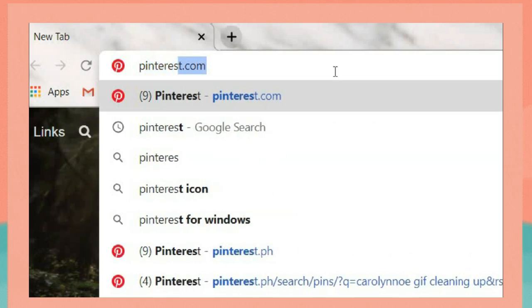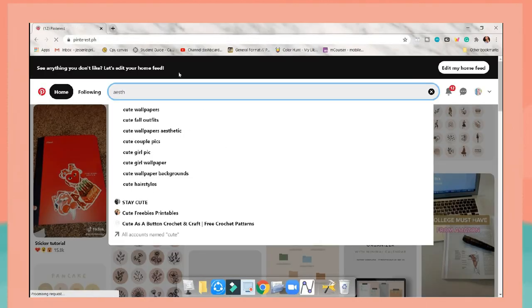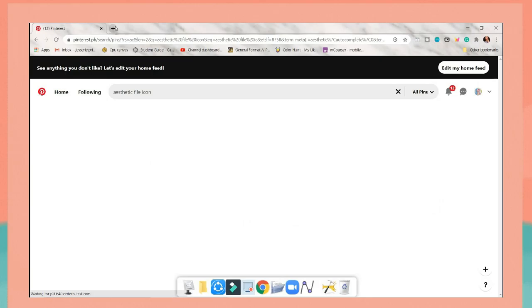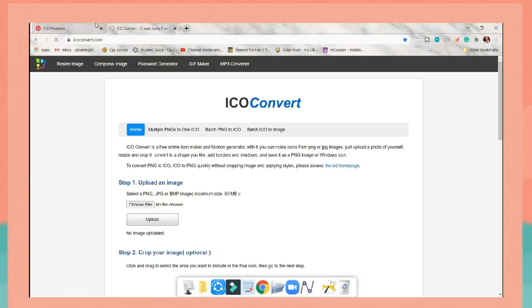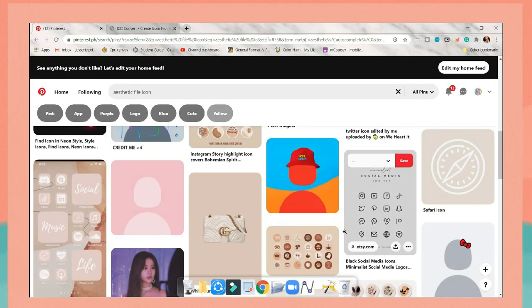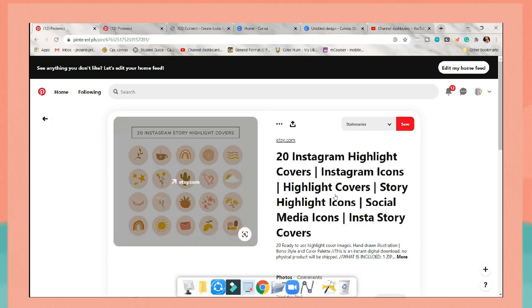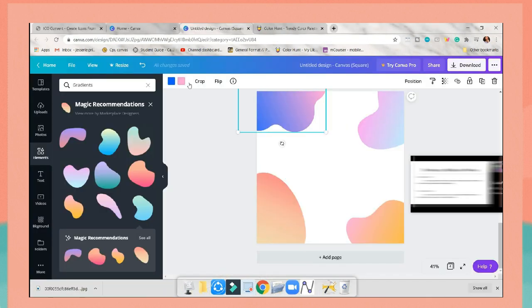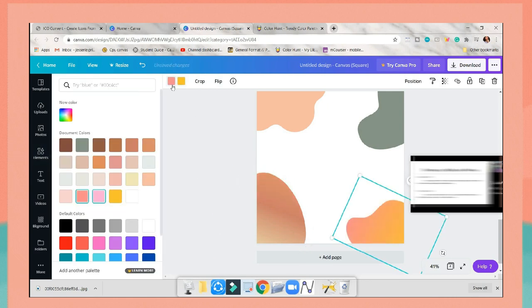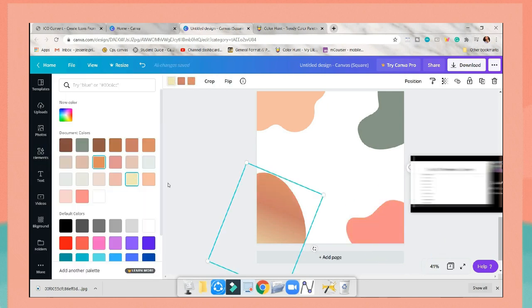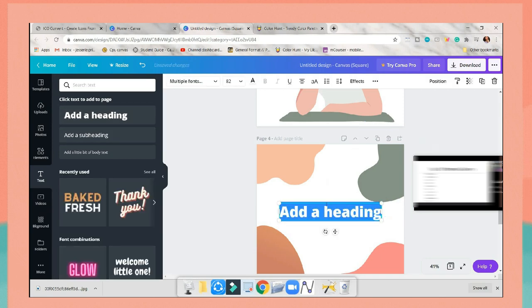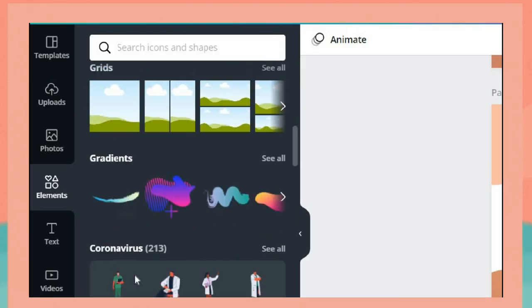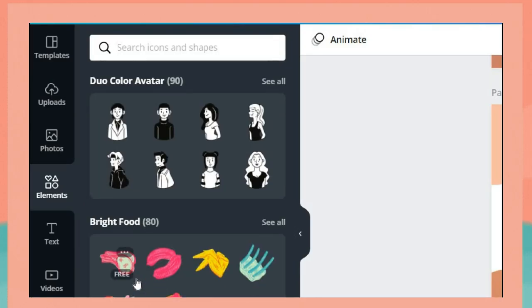For the last step to make your laptop aesthetic is to change those file icons. Just find any icons or pictures you want. You can also use those highlight covers on Instagram. To personalize it, I just open Canva and then just edit some icons. And here in Canva, you also have a lot of elements to choose to incorporate with your photo. And yeah.